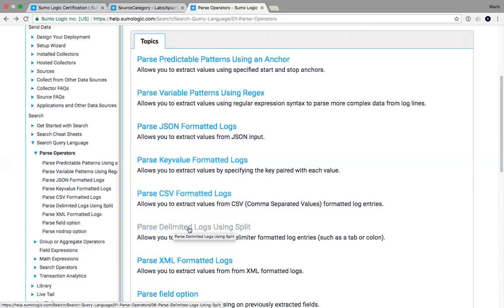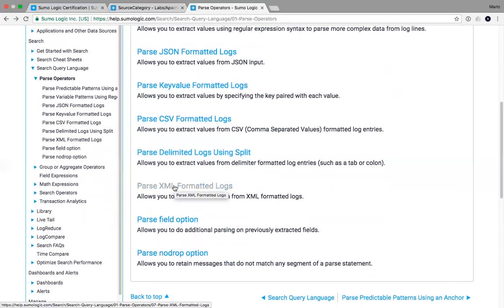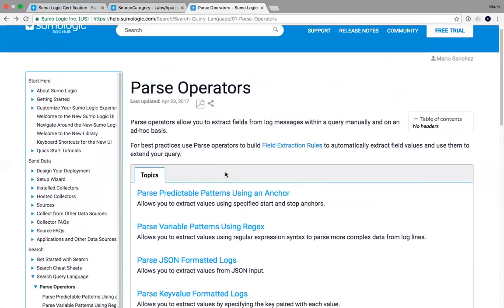CSV format, what if you're using some other, like say tab or colon? We have one called split, XML, and so on. So the short of the story is anything that you can send to us, we can parse, and we can start making sense of that data. And that's very, very key. You want to parse your data because that's how you're going to get to the next level.